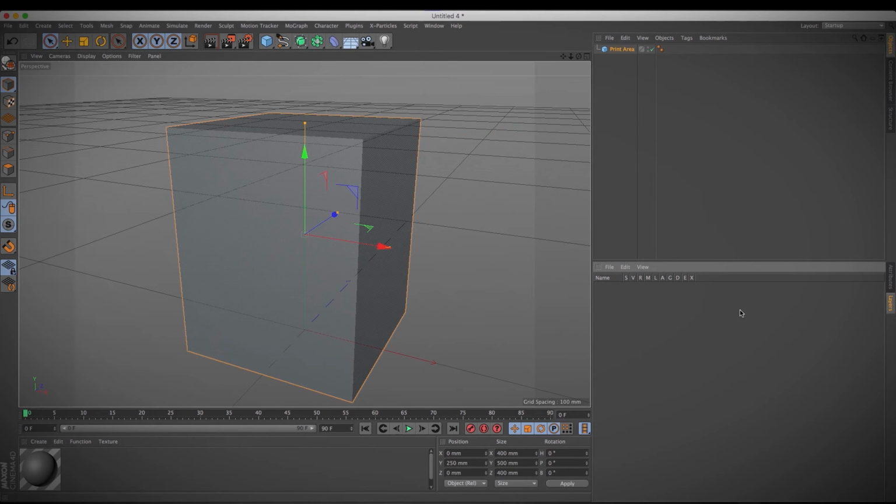Once you have the Layers menu open and the object selected in the Objects menu, go to the File menu within the Layers menu and select New Layer from Object Selection. This will create a new layer with the cube object in it. You can rename this layer by double-clicking its name, and we'll call it Print Area.